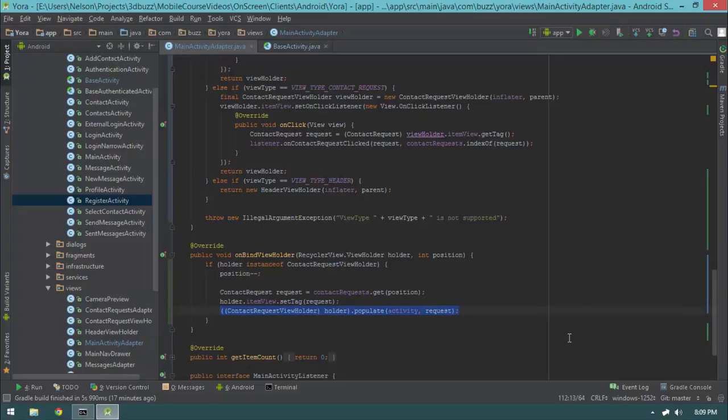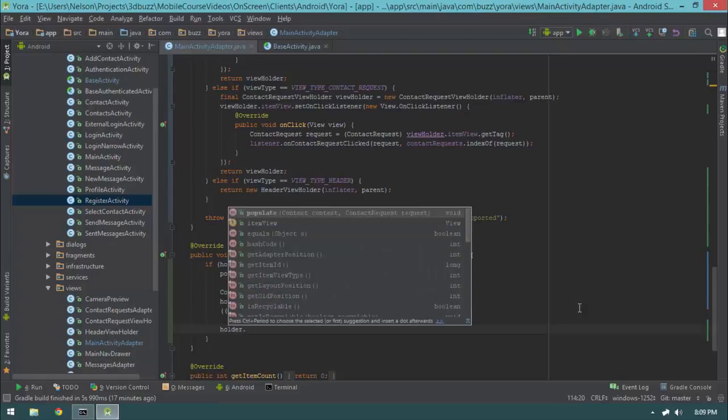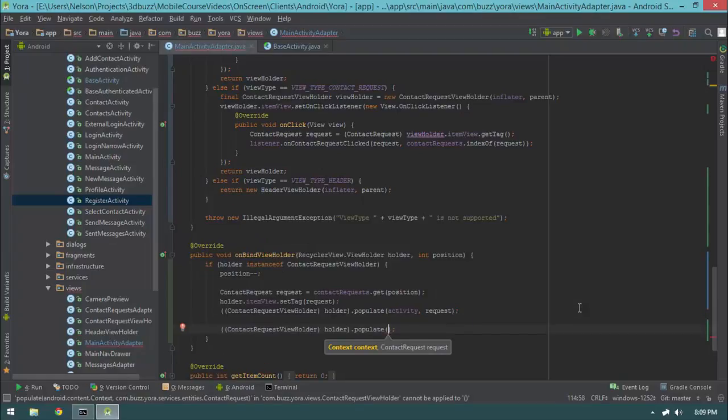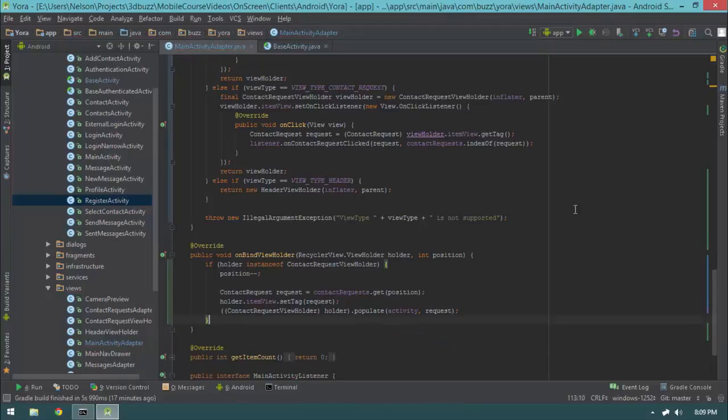Now you see that it actually did do a cast for me there. It casted it into a contact request view holder, which is exactly what you need to have this code work. It did it automatically. That was really cool. All I had to do was type in holder.populate and hit enter, and then it just magically knew that that was what I wanted. Probably inferring from the fact that I already am covered in an if instance of there.